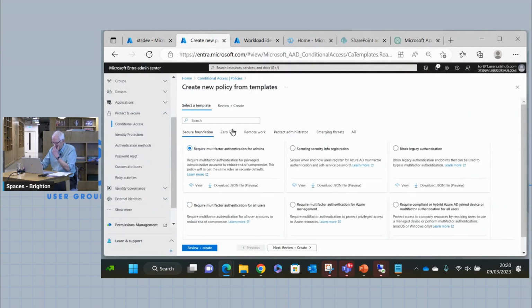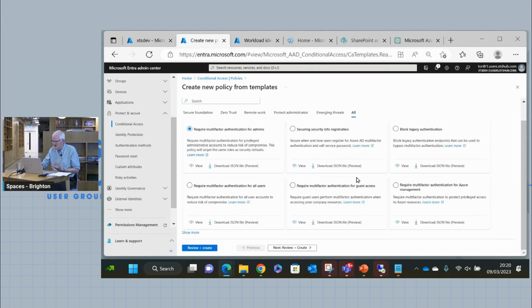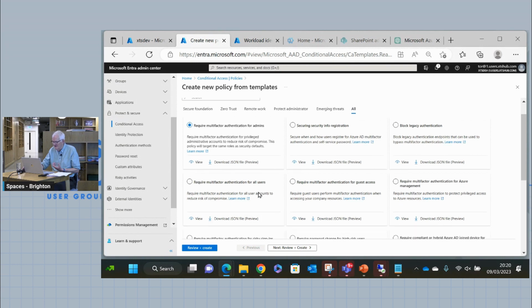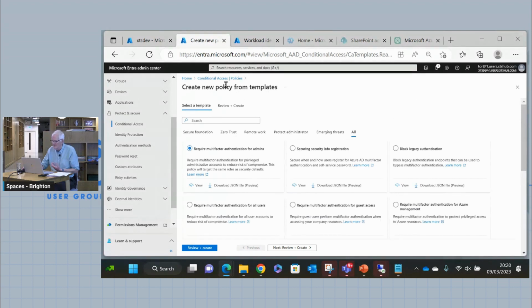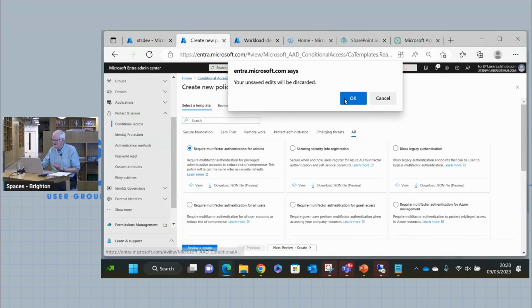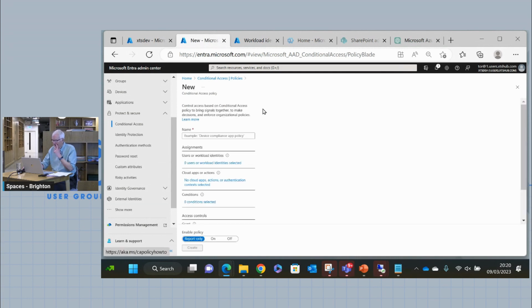Okay, so again, templates. There are templates that apply to Zero Trust. Some of them, there are different tabs. Some of them appear in all the tabs, or you can look at all. And this is getting bigger and bigger, this list of sort of prefabbed, if you like, policies. So I'm going to go in and go new policy, all right? And number one, really, really important, give it a sensible name, okay?